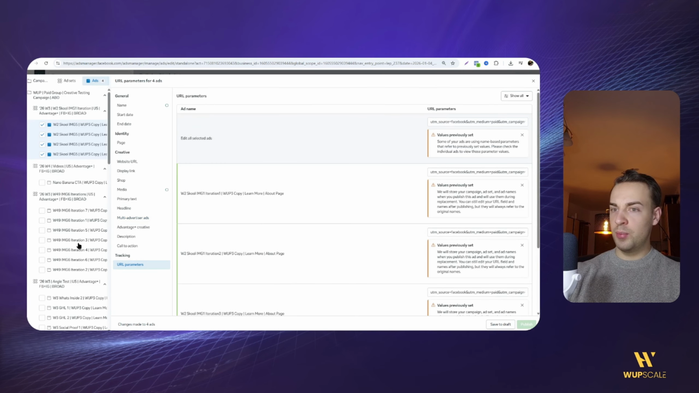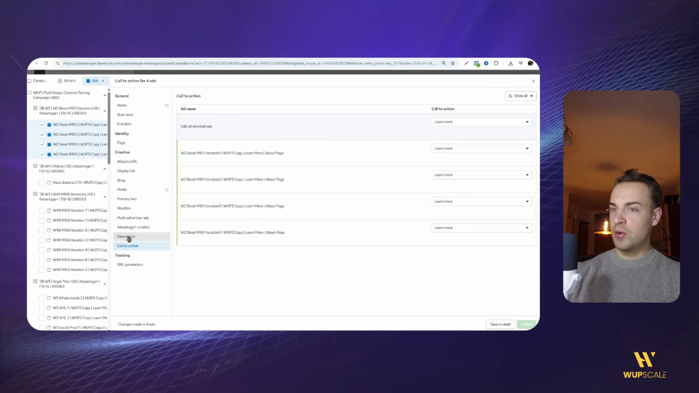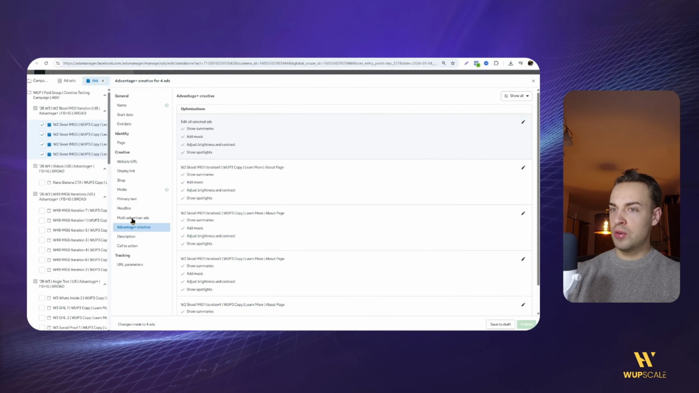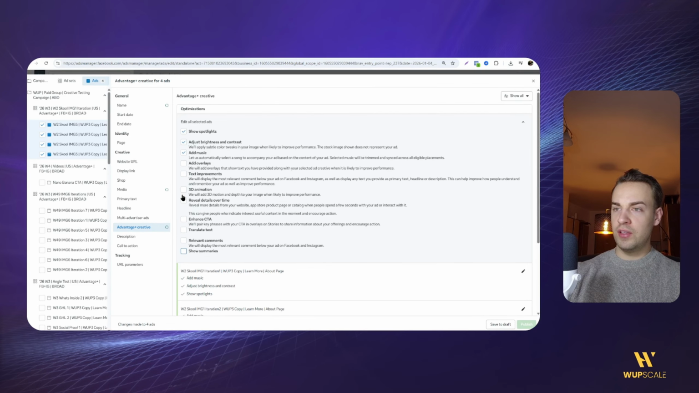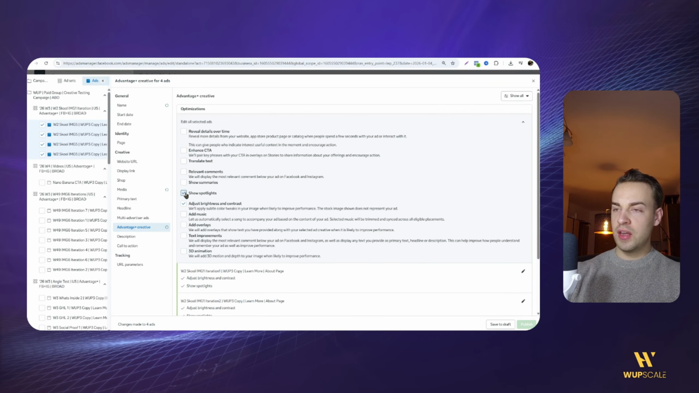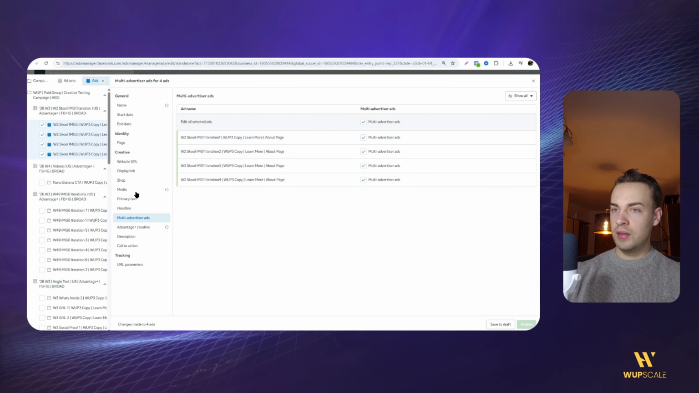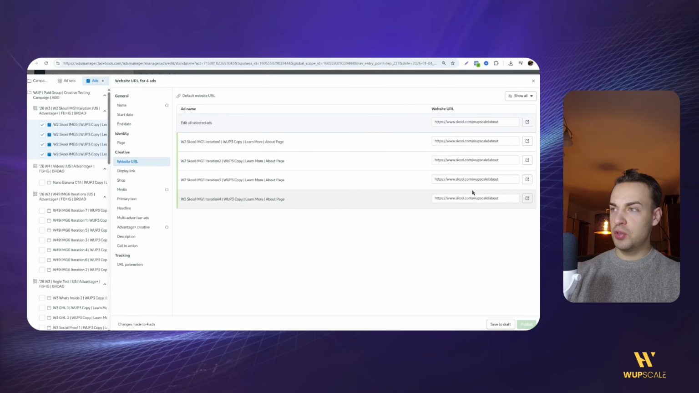So I have the URL parameters for tracking. My call to action is learn more, description. And then for Advantage Creative, I suggest you turn off everything. We don't need any music, any spotlight, and we don't need to adjust the contrast either. And then now we should be fine. Let's make sure the URL is correct. It's going to my school's about page.